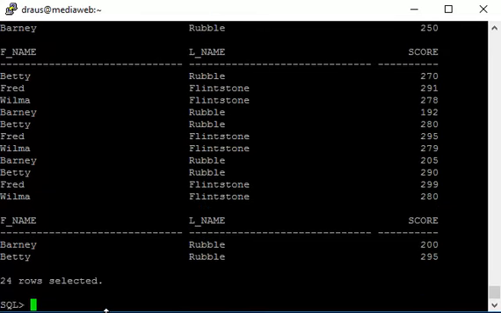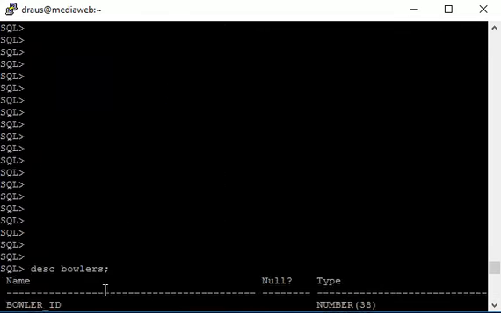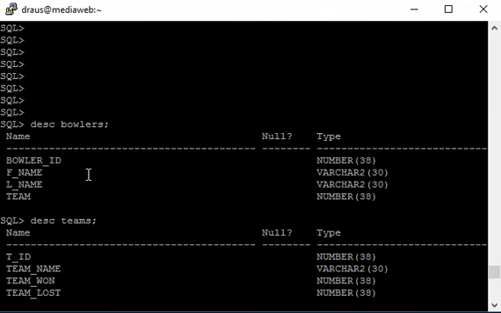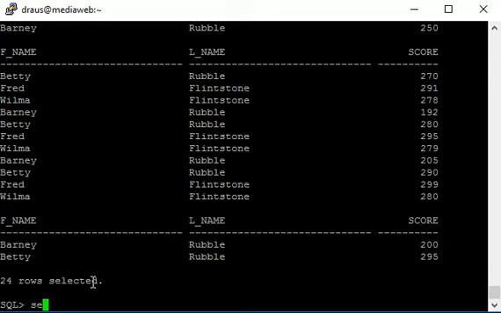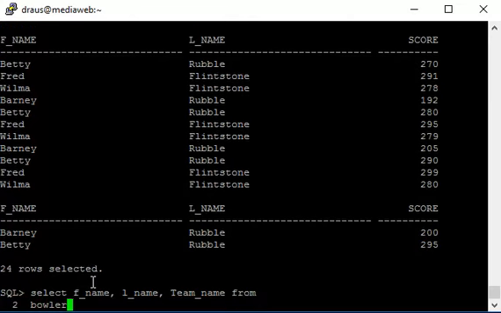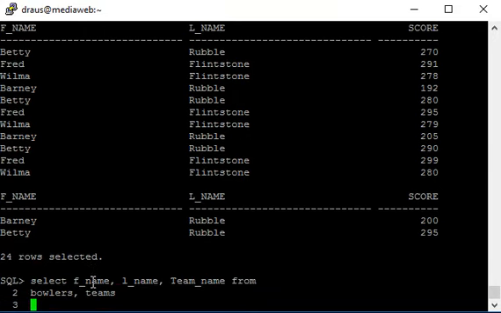So let's look at another one here. Let's join the bowlers table with the teams table. So we'll list first name, last name, and team name. So we do select F name, L name, team name from bowlers, comma, teams, and then we do where.